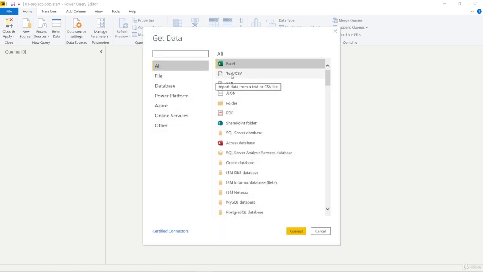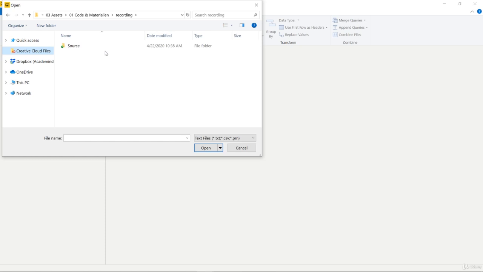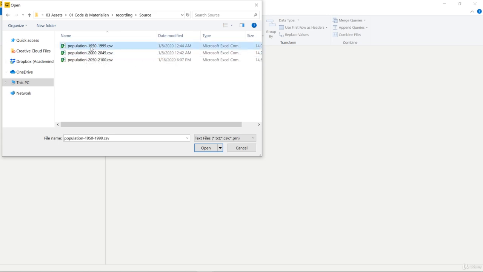And in New Source, we now select the second option, Text CSV, because as you saw, we are working with CSV files here, and now press Connect. Navigate to the path where you stored the source folder we just downloaded. In my case, this is right here. And then open this folder and select the first file, the 1950 file.